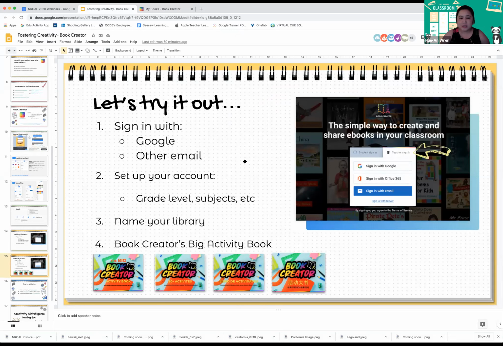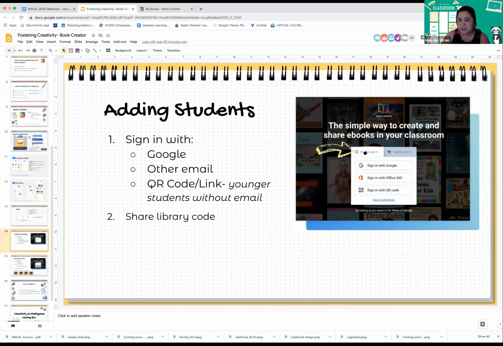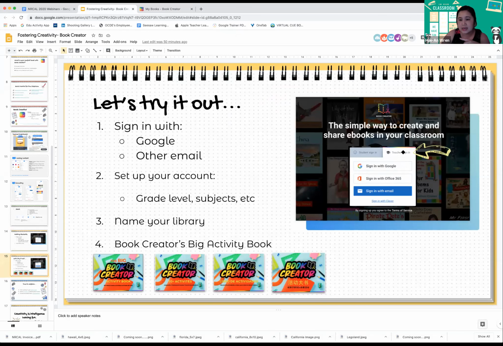When you go in, remember I told you that when you log into bookcreator.com, it's actually going to show you this screen. It's going to show you the student sign in. You have to click over here. If you click over here on this side, it should click on teacher sign in. Okay, this side, the other side.